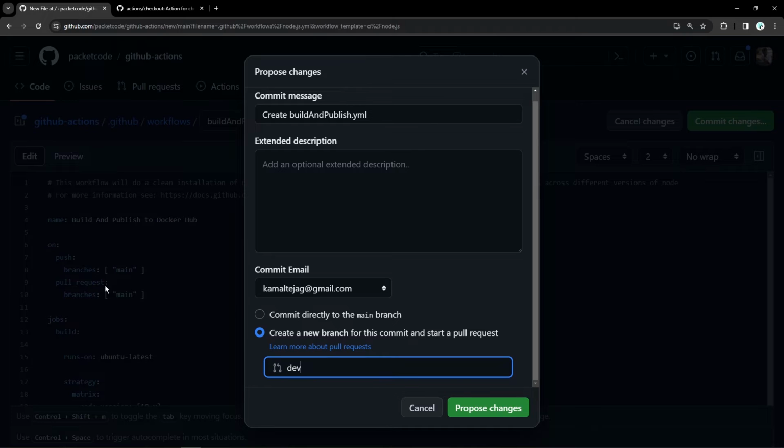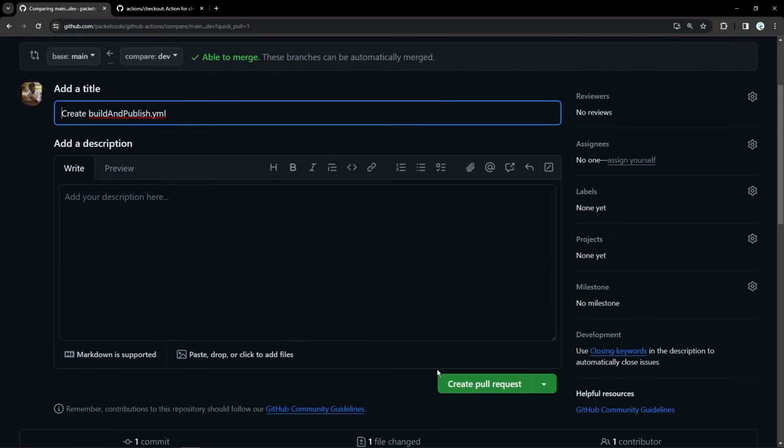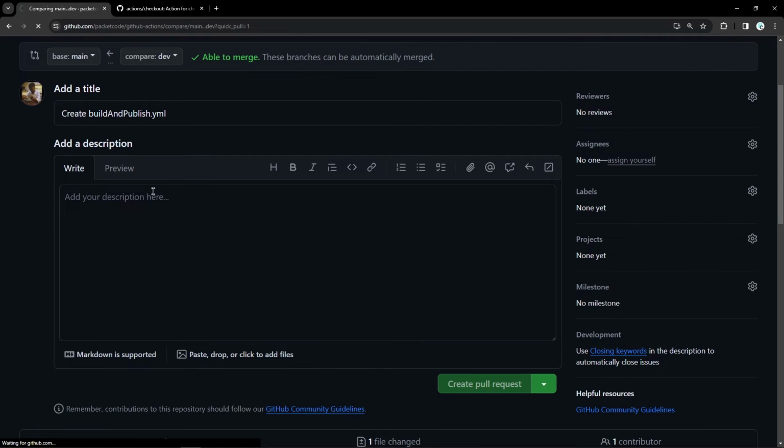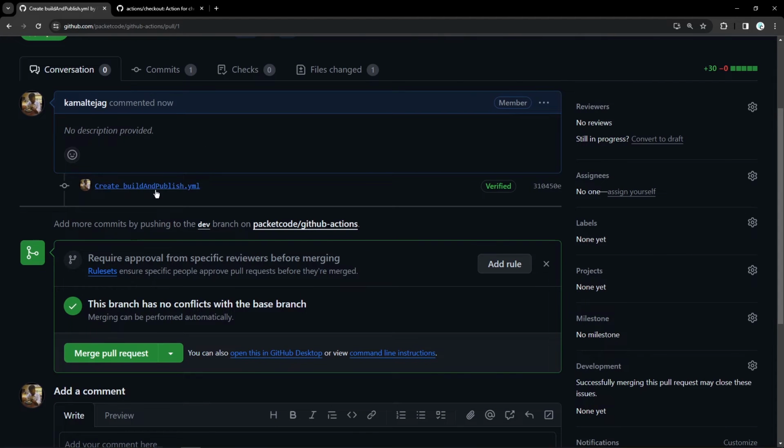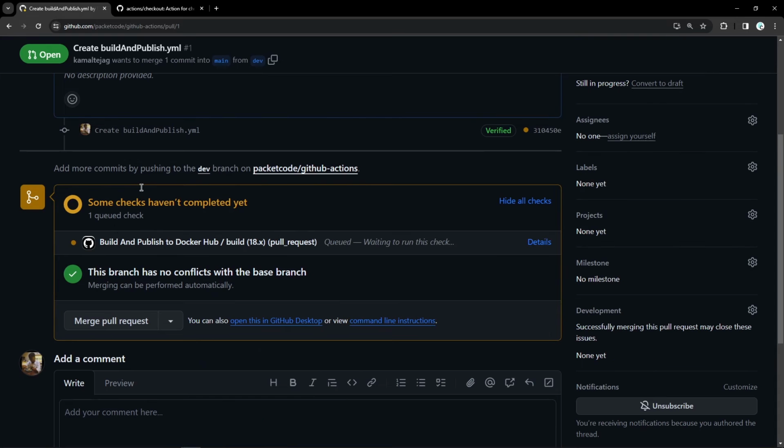And since our logic is saying whenever a pull request is raised to main branch, automatically trigger the workflow, this will also trigger that workflow. So let's click on propose changes. These are the changes, right? So let's click on create the pull request. Okay, as you can see, as soon as I do that, it's going to say some checks haven't completed yet, and it's trying to do those checks.